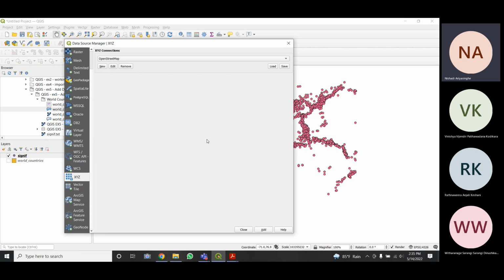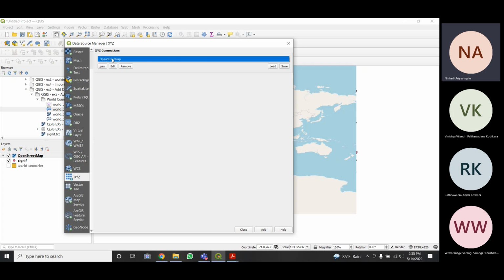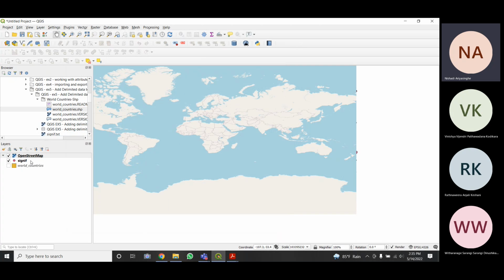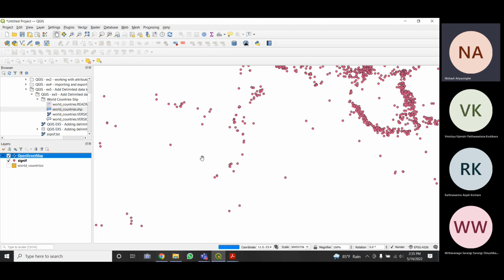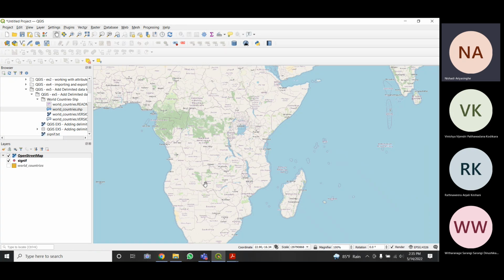Okay, so OpenStreetMap, you can add. You do not have to do anything here. So that is a little bit complicated here. So you just select the XYZ tab and the OpenStreetMap will be visible here. You can simply add, right? Click on add and the OpenStreetMap will be added. So yeah, this is the OpenStreetMap. So when you zoom in, you can see the general world map will be loaded.